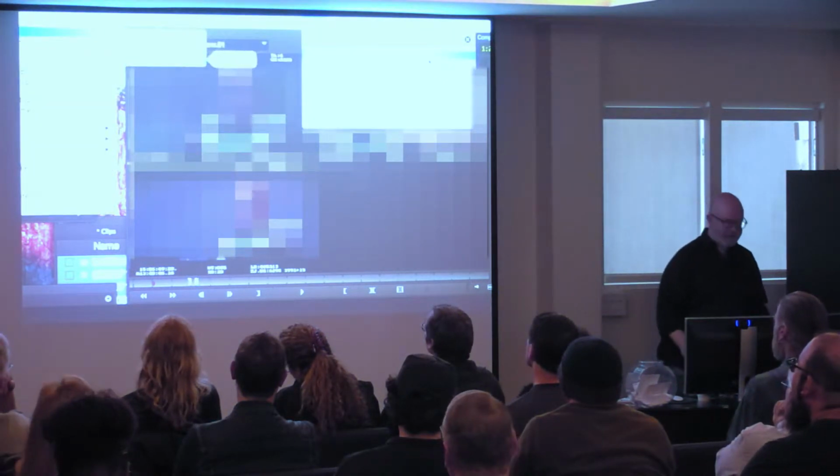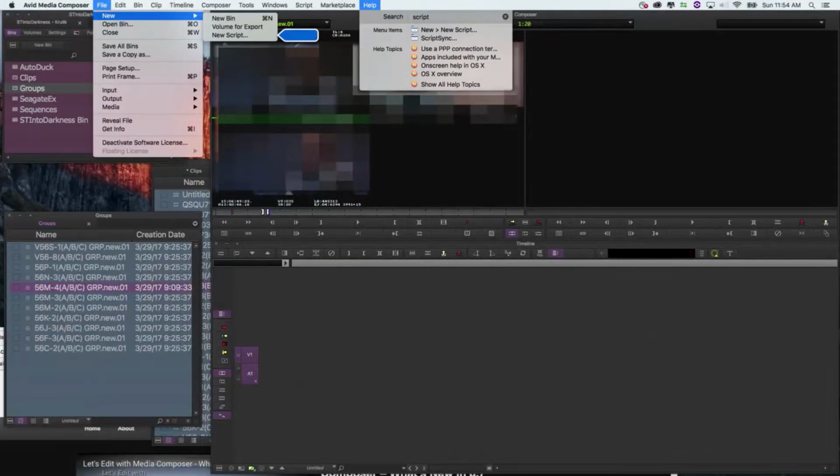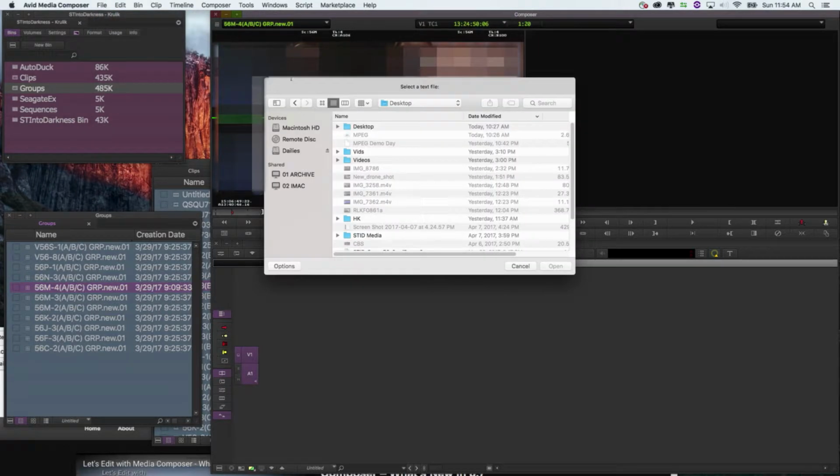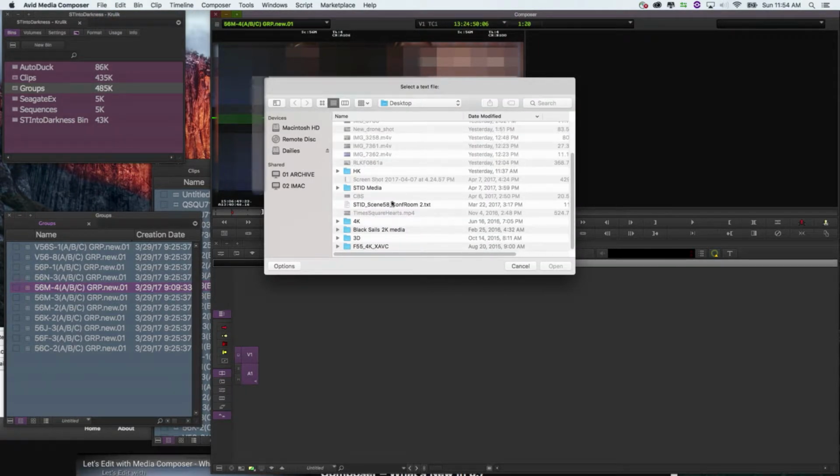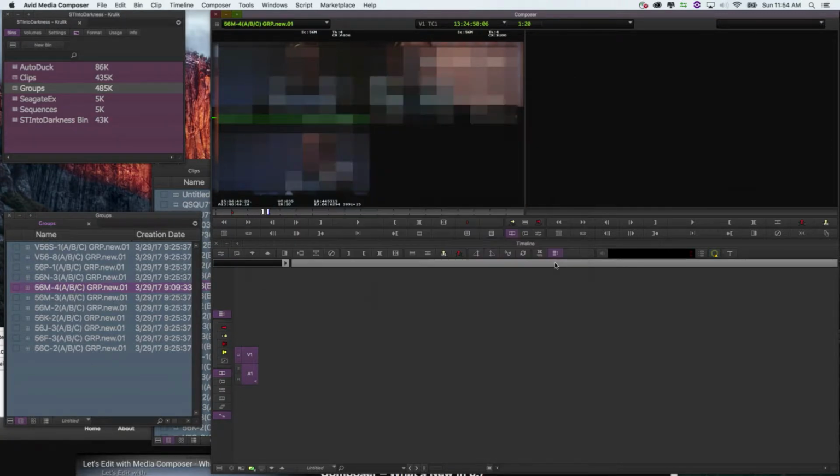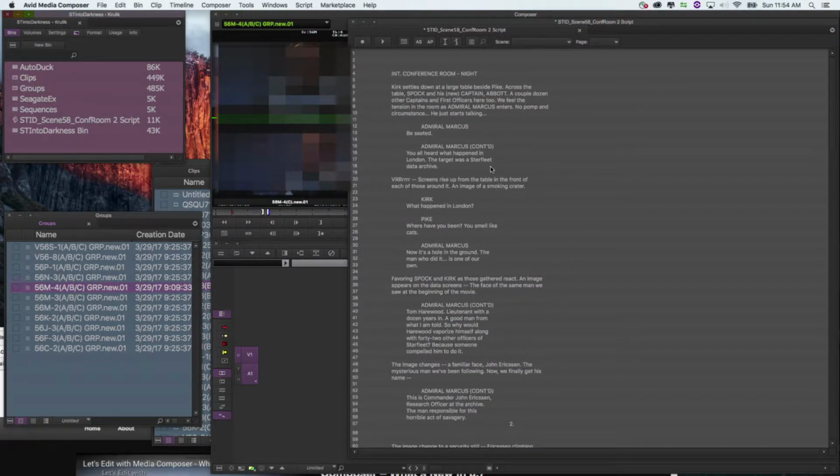New script. I want to add a new script to my project. So new script, I'll go to my desktop, and here I have the scene from Star Trek.